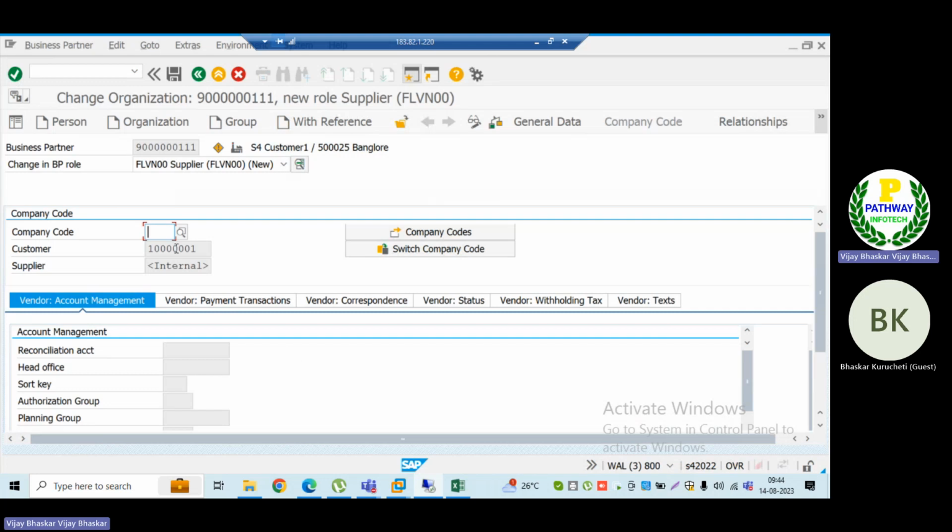So now you can see here, the customer is already here. The BP is already created. The moment I selected the role here, this is the internal number range with which number it is going to create. I do not know. Let me give the company code. For which company code it was there, I don't remember.